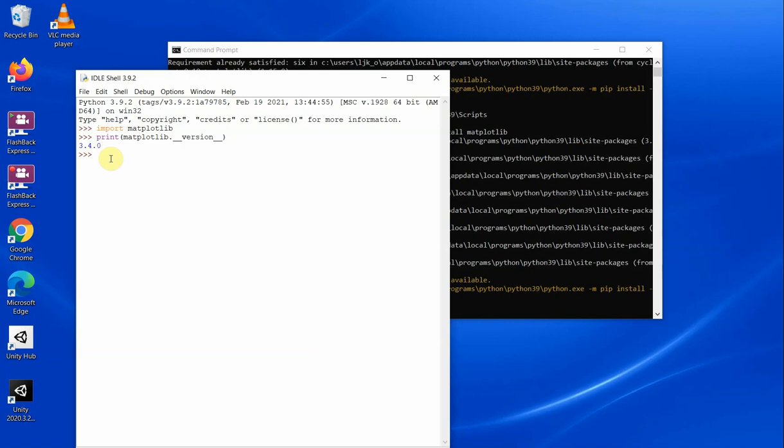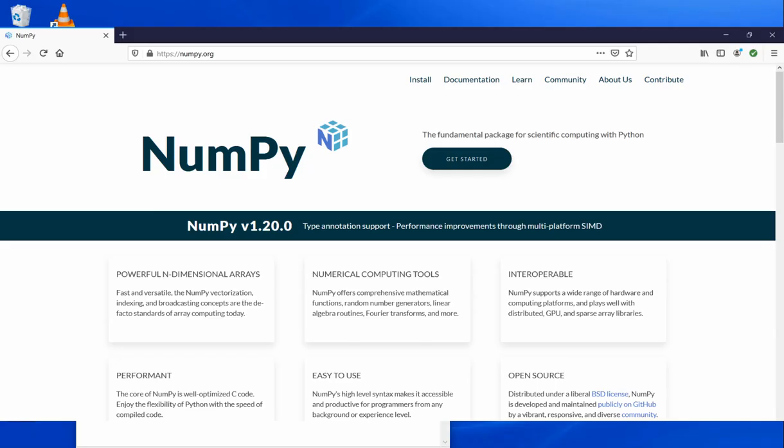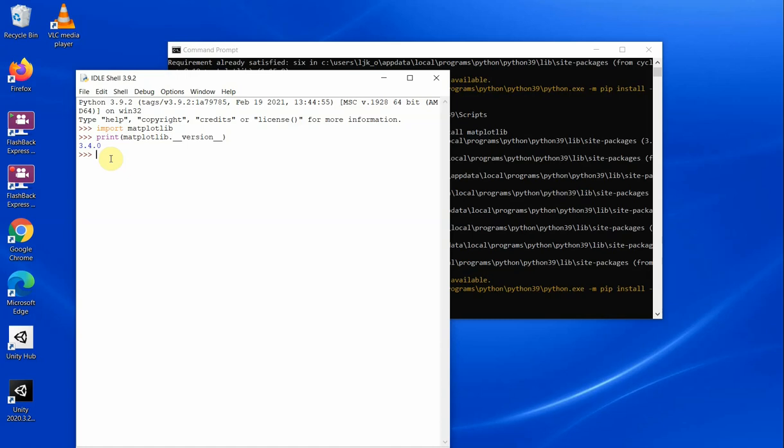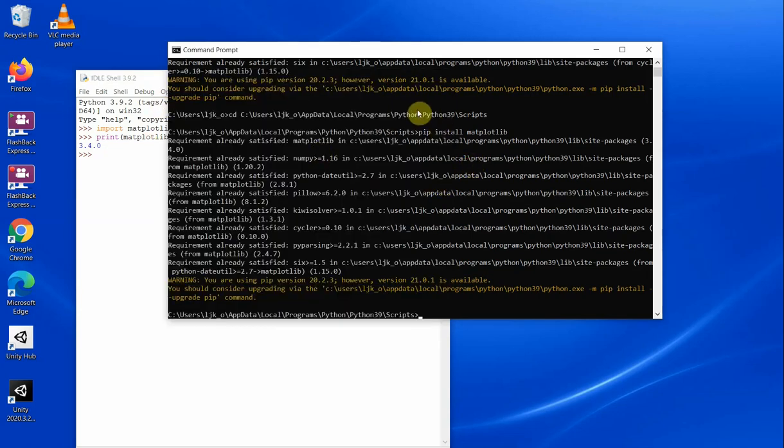Now, to use Matplotlib, sometimes we'll also need to use another library, which is Numpy. Numpy is another Python library used for working with arrays. Installing Numpy is the same process as with Matplotlib, except you just need to replace Matplotlib with Numpy. So in this command prompt, instead of writing pip install matplotlib, like right here, you could type in pip install numpy.